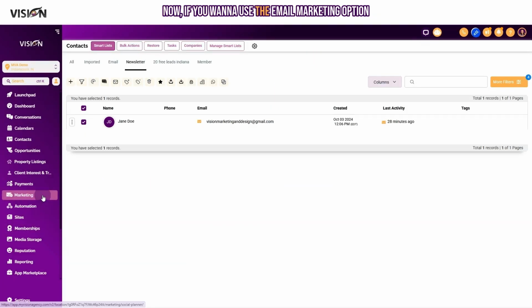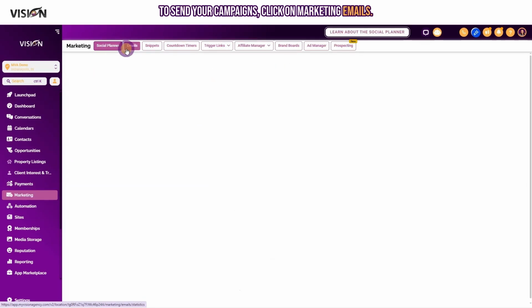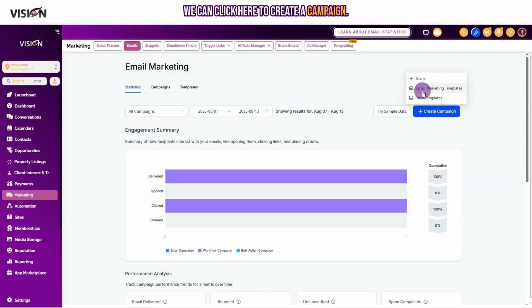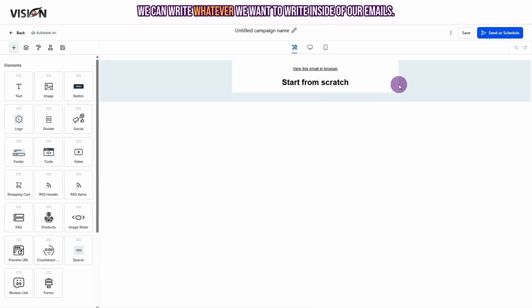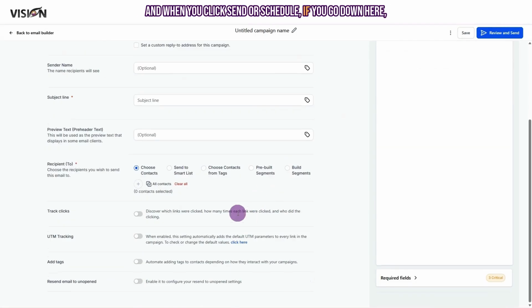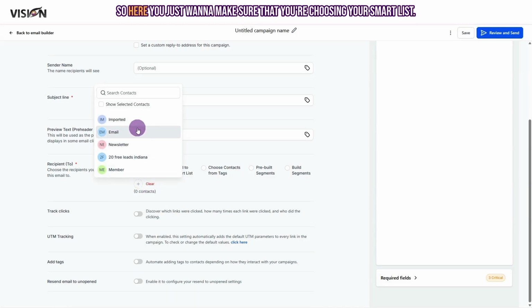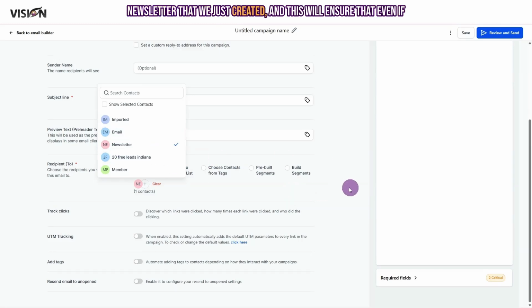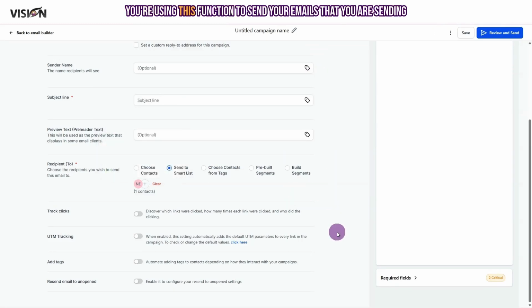Now, if you want to use the email marketing option to send your campaigns, click on marketing, emails. We can click here to create a campaign. We can write whatever we want to write inside of our emails. And when you click send or schedule, if you go down here, you'll see that you have the ability to send to a smart list. So here, you just want to make sure that you're choosing your smart list newsletter that we just created. And this will ensure that even if you're using this function to send your emails, you are sending only to valid emails from people that you know want to hear from you.